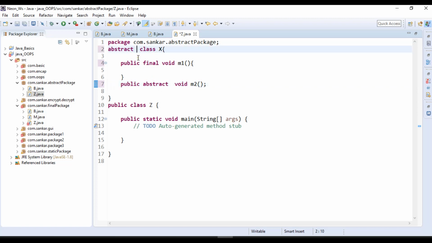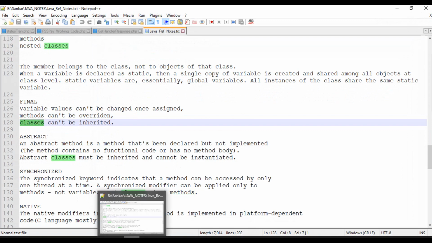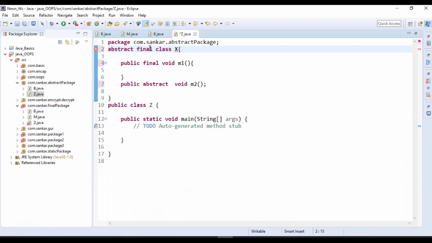Same like that, at class level also we can't apply it, because if we apply final at class level, it means it cannot be inherited. If it cannot be inherited, what is the use of creating abstract classes? This is also one illegal combination. Class X can be either abstract or final, not both. Both is an illegal combination, so we need to remove this.